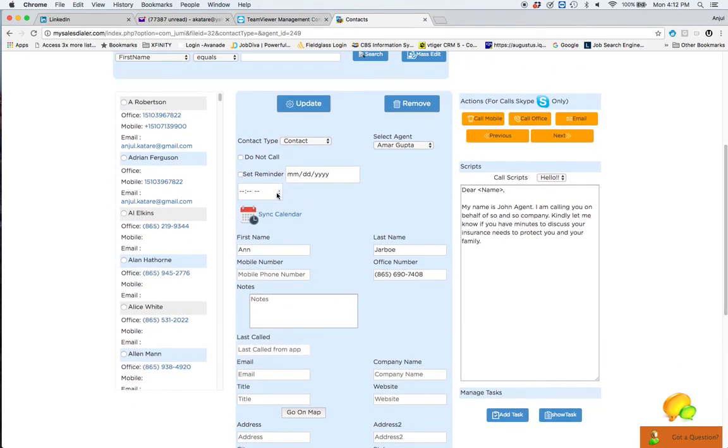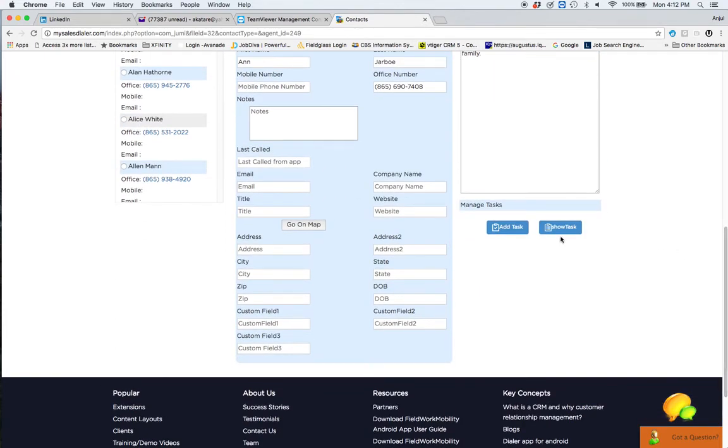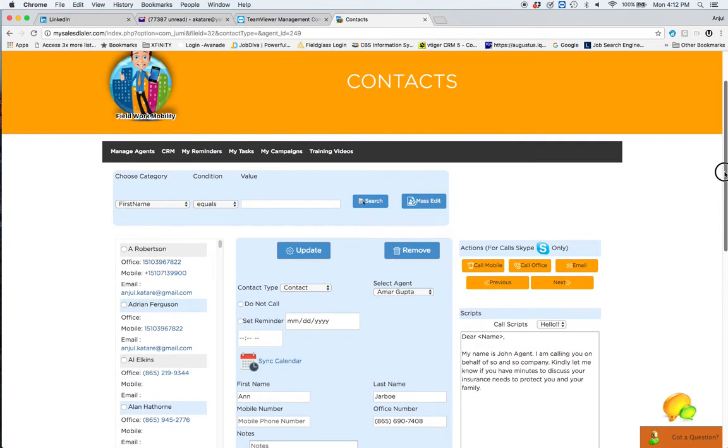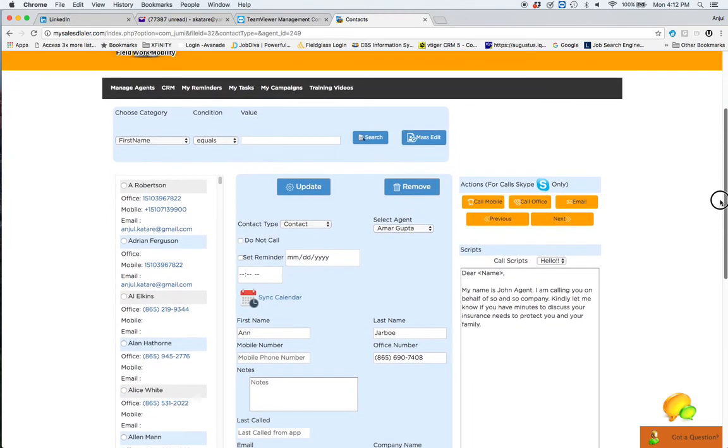And they can set up a reminder, sync that reminder with their Google Calendar. They can create tasks so they can see their tasks and so on and so forth. And the manager can see everything that is happening. This is the case so the manager can actually make a call on behalf of the agent.